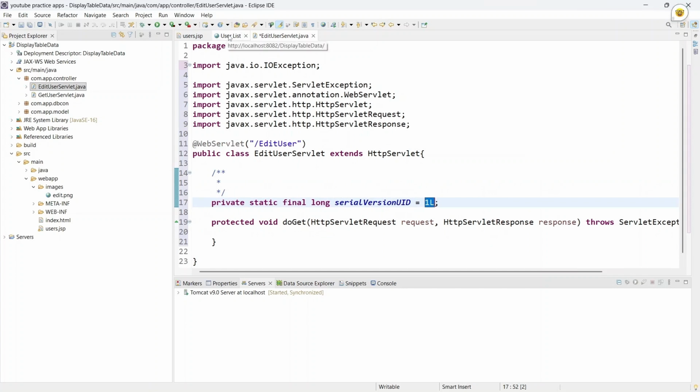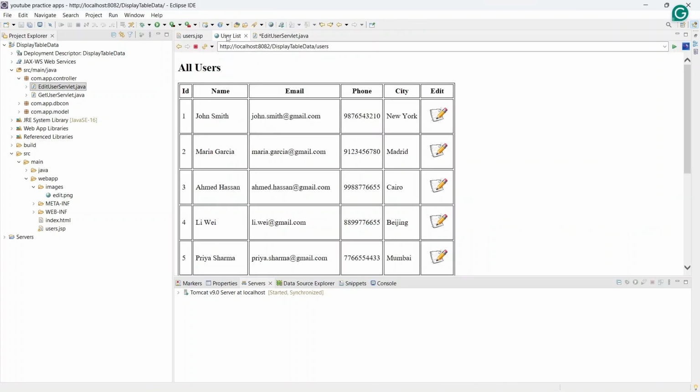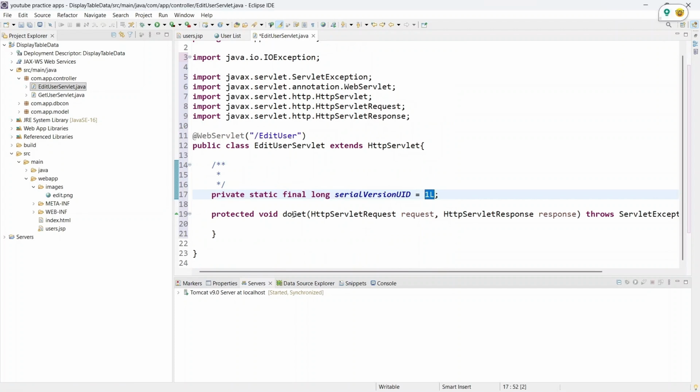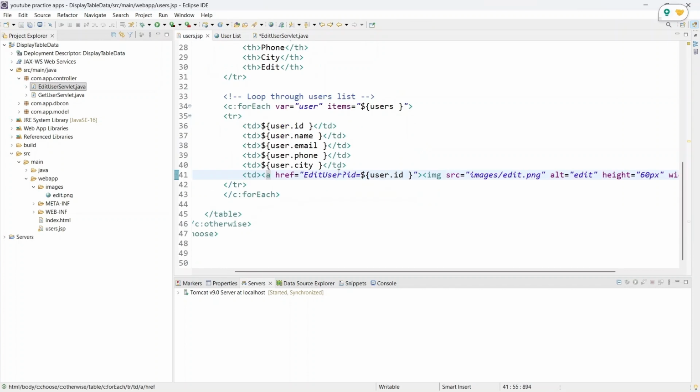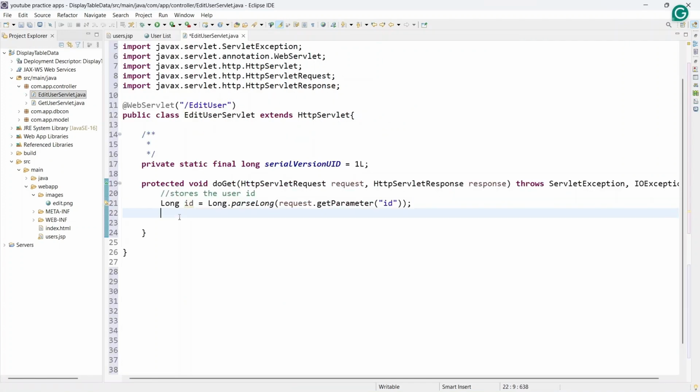So whenever, let me show you the users list first. So whenever we click on this edit symbol, it will send a get request to the edit user servlet. Here we are receiving the get request and we will write the code inside the doGet. So in here the get request will also send the user ID. So first let us store the user ID in the edit servlet. Now I will create a method in UserDAO.